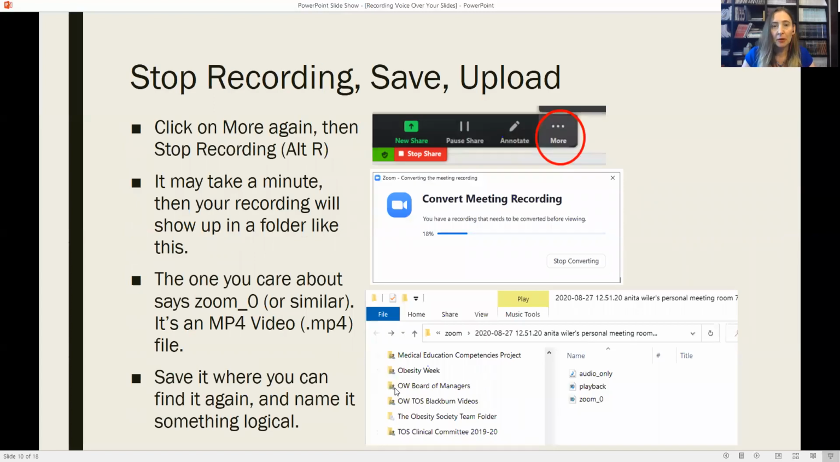So stop your recording. Again, you can hover over the bottom and go to More, and then instead of Record, it says Stop Recording. So you click on that. It might take a minute while it converts the recording, but then eventually you'll have a folder show up, like this folder at the bottom. The recording in this case says Zoom_0. It's an MP4 video file. So you're going to save that somewhere. You're not going to lose it, and you're going to name it something logical so that we can tell it's yours.